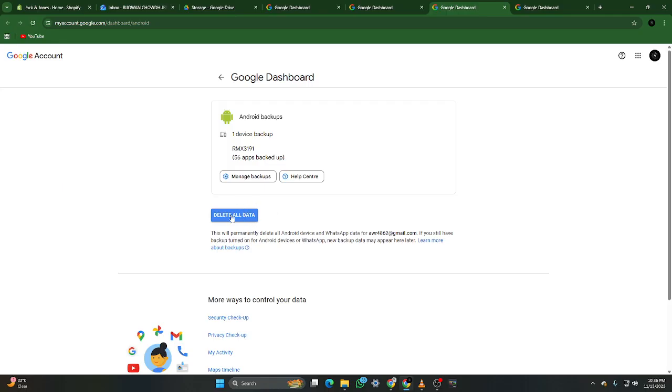Take a moment to be sure, because once it's gone, you won't be able to restore old WhatsApp messages from that backup. If you're sure, hit delete, and just like that, the WhatsApp chat backup is permanently removed from your Google Drive. That's all there is to it. Your device chats stay untouched, but you've freed up storage and taken control of your data.